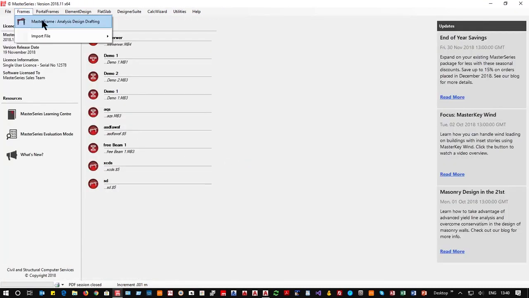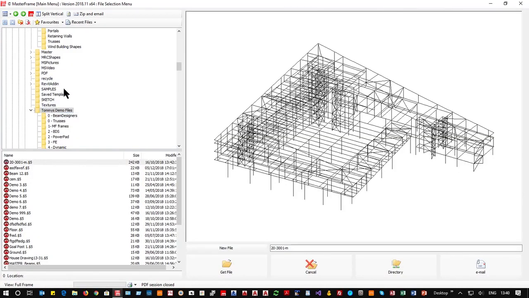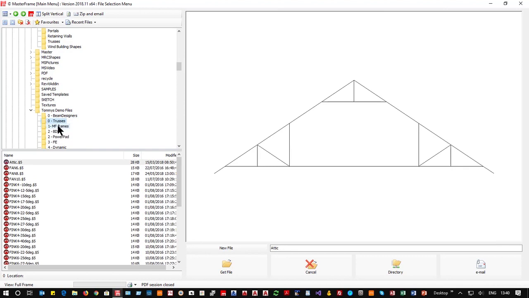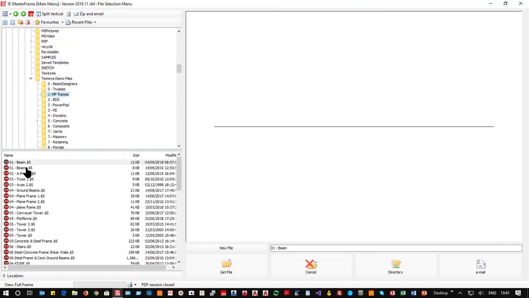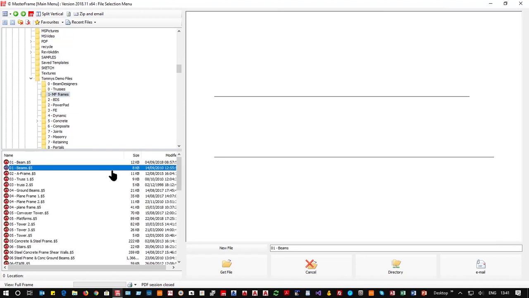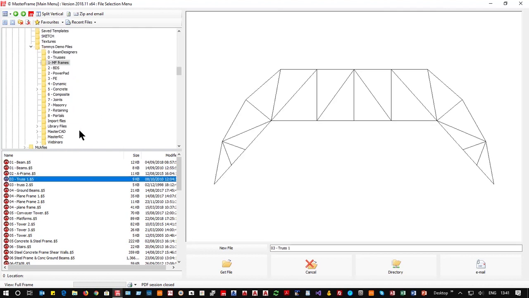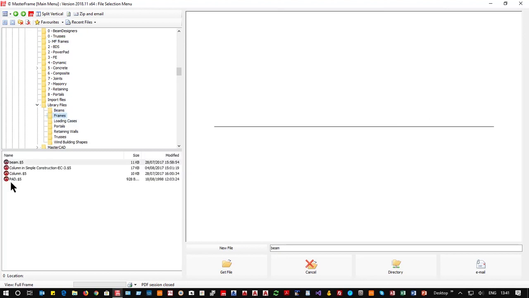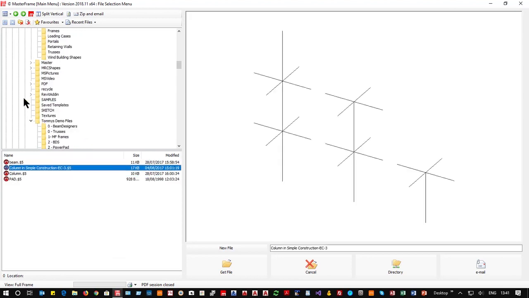So looking at master frame, okay, so beams, I don't have any. Trusses, yeah. Frames, I've got one or two simple beams in here for you to play with. You're going to see nothing else there. Library files, well, in library files, if we go to beams, we have nothing. We go to frames, we have beams, we have pads, and we have columns and simple construction.